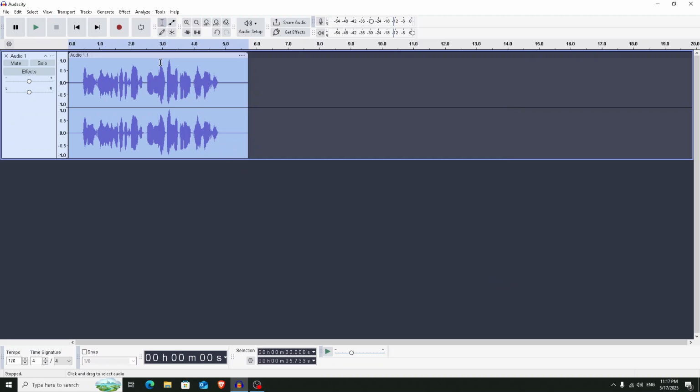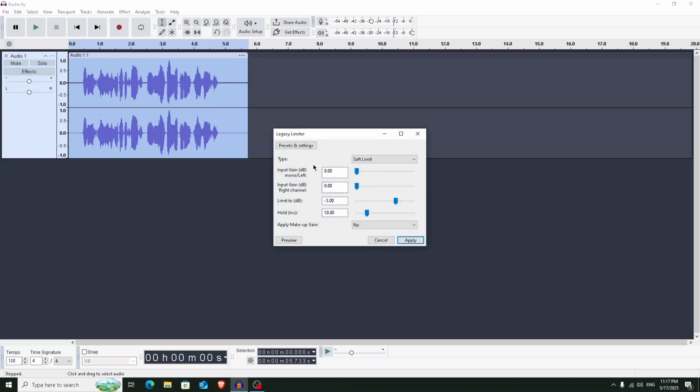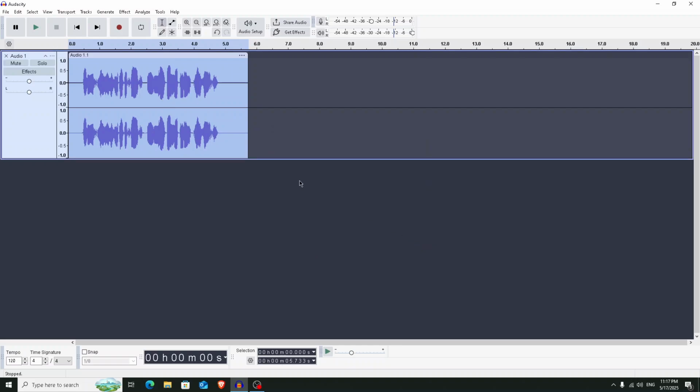And now normally you have to choose Effect, scroll down a bit, Legacy Limiter, and from here normally choose Hard Limit, and then click on this Apply button. Now if you hear the voice, you will see the magic.